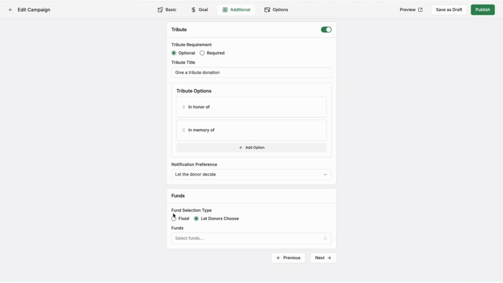So for the fund selection type, we can either have it to be fixed, which means that donors can only donate to the fund that you specify, or if you have multiple funds linked to one campaign, then donors will get to choose which fund they want to allocate their money to. But remember, at the end of the day, the donations that donors are giving will go to the campaign. It will just be segregated into the funds for your convenience as the admin.